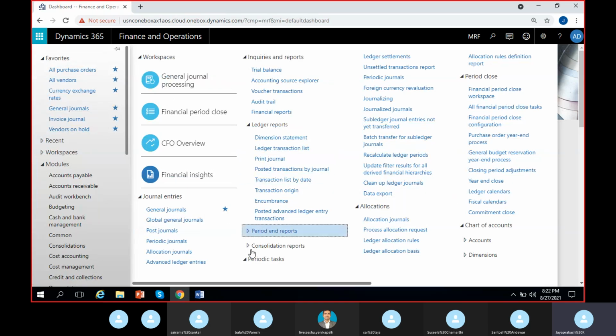So this is about a few important reports and inquiries in the general ledger module. For every module we have them. We'll see them separately in those modules as well. Okay, so clear, guys? Any confusion in these inquiries and reports?